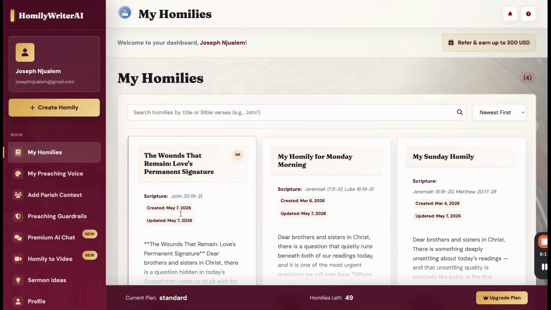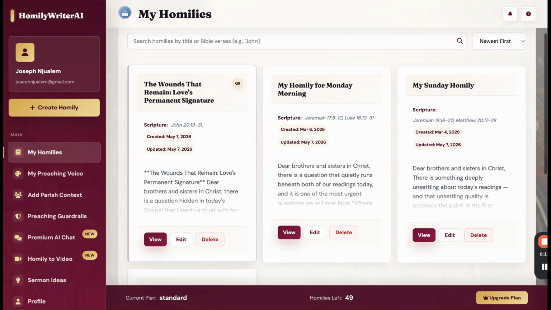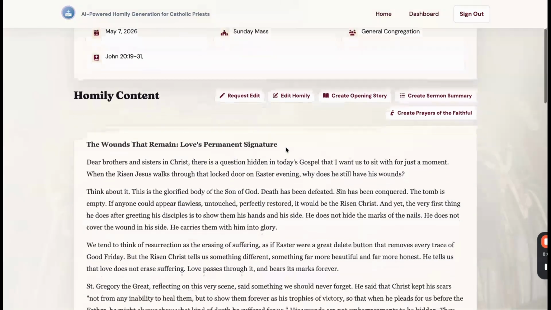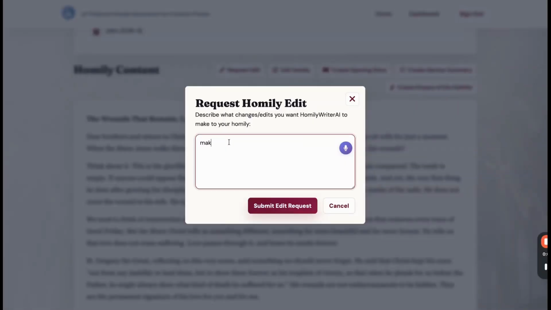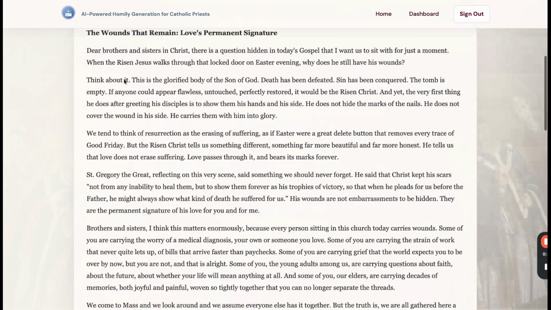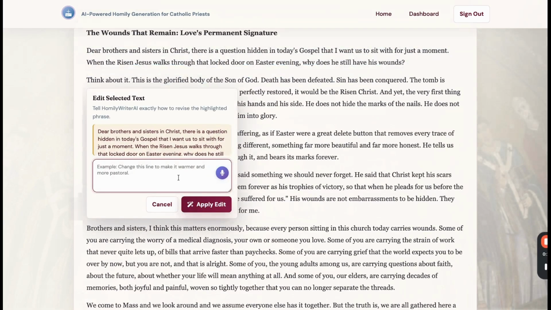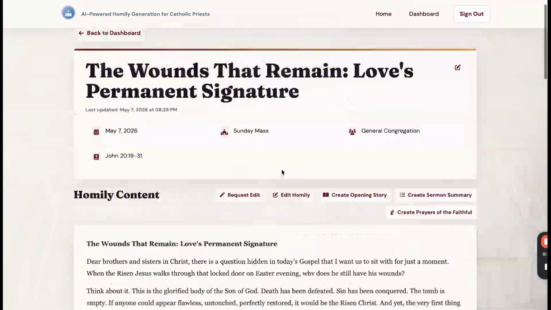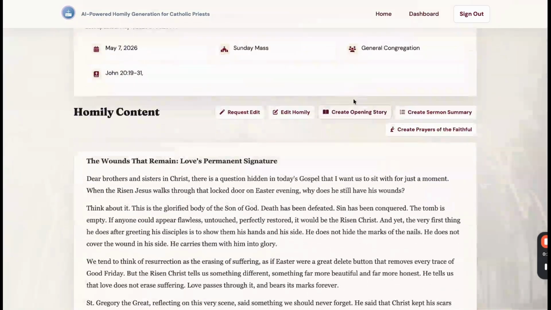Once your homily is saved, there is quite a bit more you can do with it. If you want to revise the whole homily, click Request Edit and describe the changes you want. But if you only want to change a specific line or phrase, simply highlight the text directly in the homily and a small panel will appear asking how you want it revised. You can type your instruction or speak it. This makes targeted edits very fast.